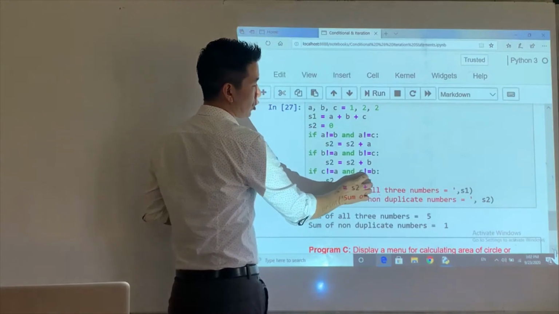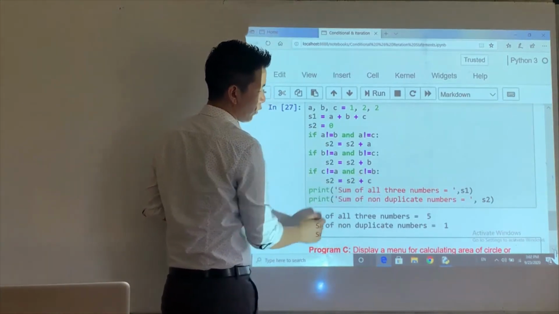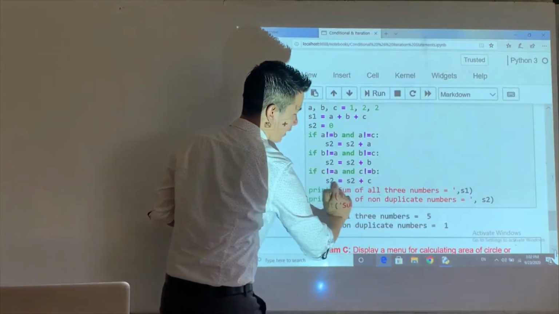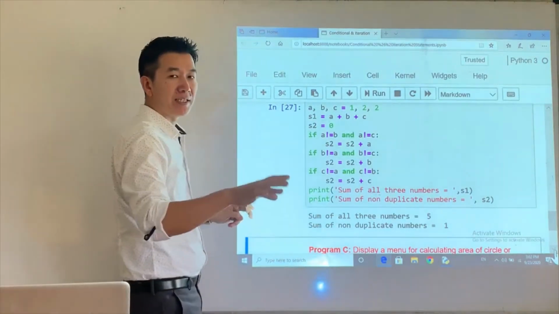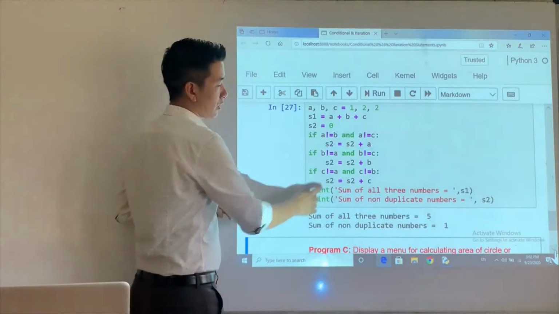However, C is not equal to B. C is 2, B is 2. The condition becomes false. True and false, the result will be false. So this will not be executed, which means C is a duplicate number. You can figure that out from this condition, right?